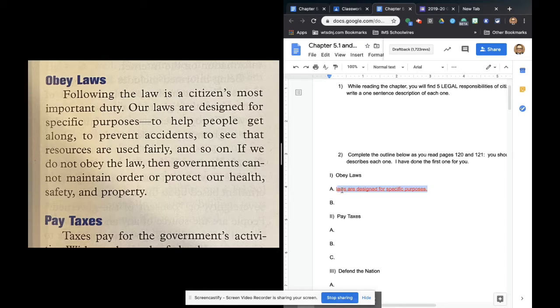First of all, laws are designed for specific purposes, okay? Some of the purposes listed there are to help people get along, for example, where you put your fence on your property; to prevent accidents, like stop signs, traffic lights, and traffic signals; and to see that resources are used fairly, and so on. What is available to whom and why? Everybody gets garbage pickup. Everybody needs to recycle in order to protect our environment, things like that.